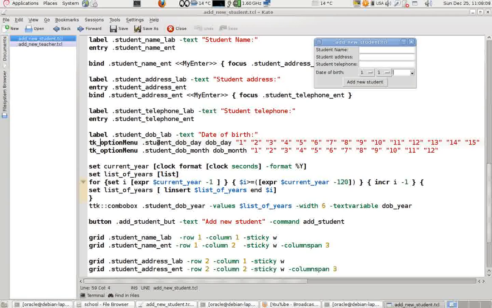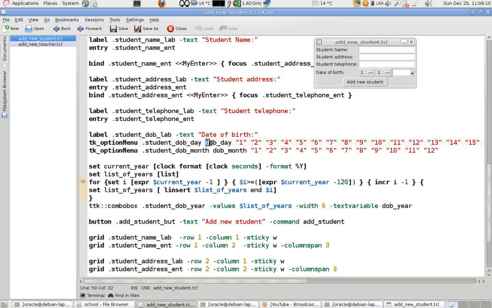Yes, so later we will have this variable, the DOB day and the DOB month, as global variables that will be accessed later in the command that will run after firing the event of clicking this button, add new student.